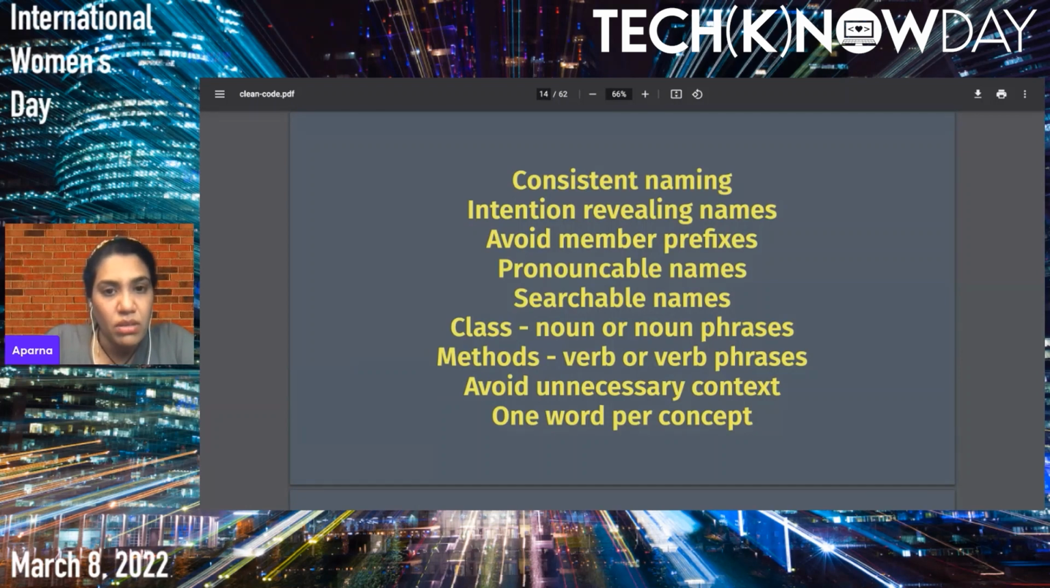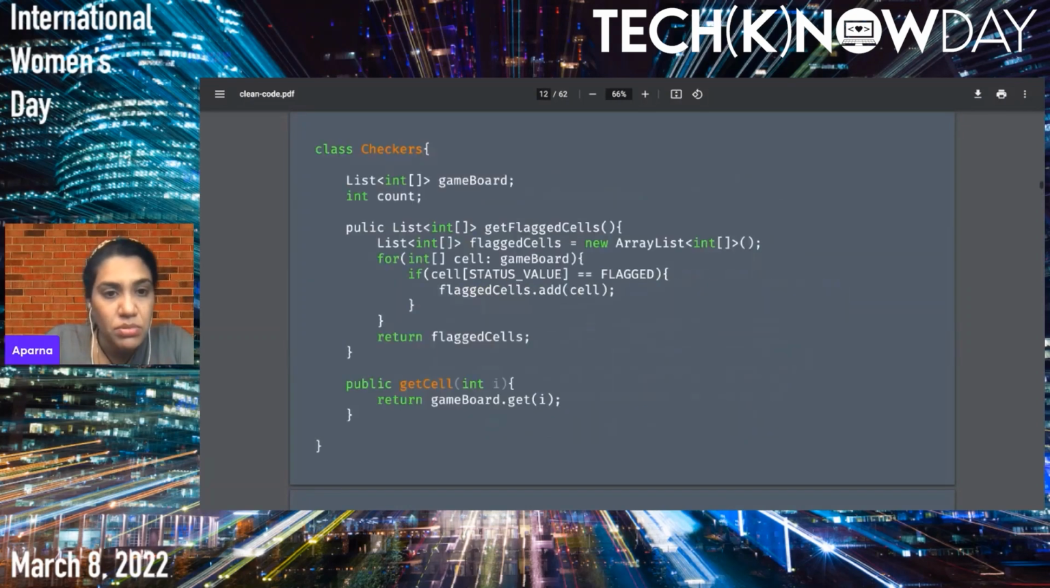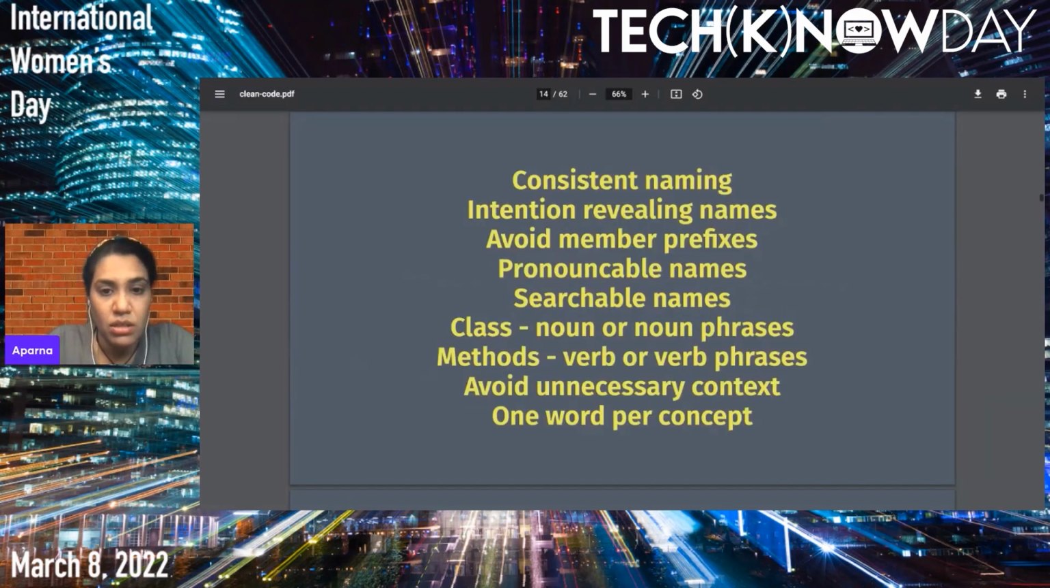Consistent naming. Call one name per concept. Don't have multiple names. Intention revealing names. Game board, flagged cells, get cell, status value, flagged. You know English, you will understand what's going on.